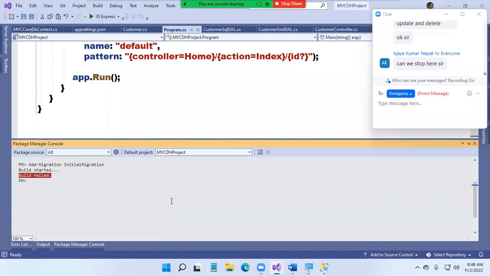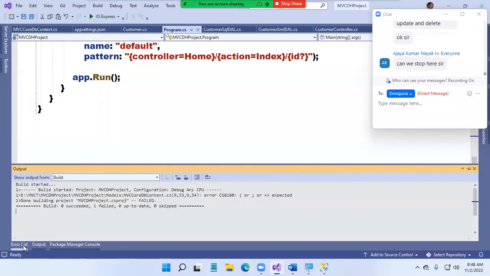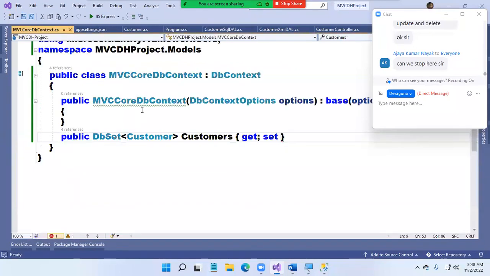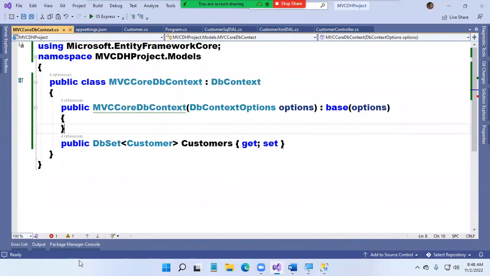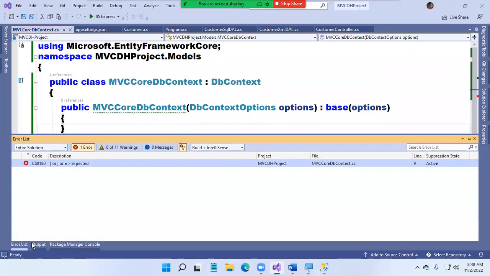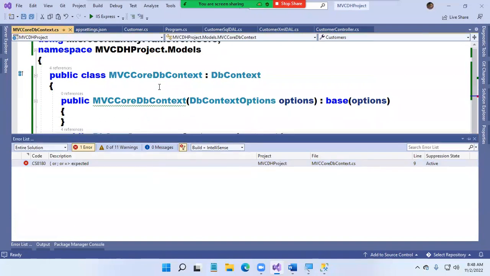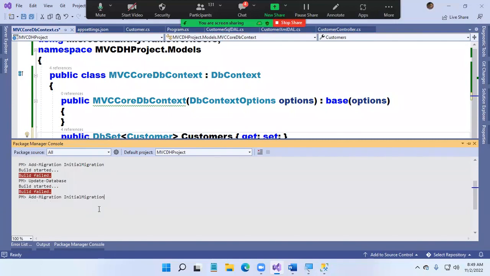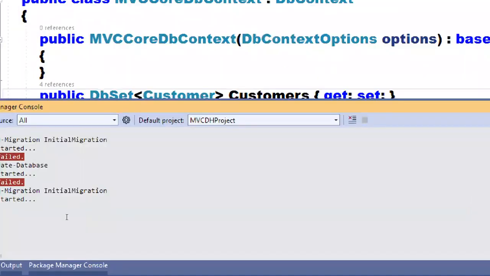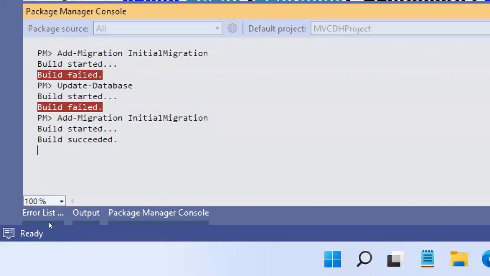Okay, migration. What next? Update database. Guys, when you run this command, build failed. Oh. Somewhere we have an error, guys. Where? Semicolon is missing there. Sorry. Yeah, just a minute, few minutes. Add migration. Build succeeded.